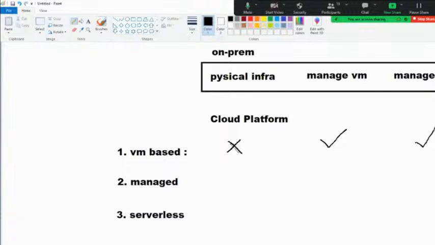VM based services are hosted services, people also call them hosted, guys. In this one, you need not manage the infrastructure, because infrastructure will be provided to you in the form of a virtual machine. And after that, managing the virtual machine, managing the application, and developing a solution is on you. But who will be taking care of the physical infrastructure? The cloud platform will be taking care of it.